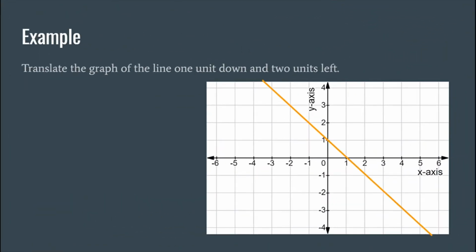Now we'll try it with a linear function, or a line graph. This time we're going to move this line 1 unit down and 2 units left. You can use any point as a reference. So if I use this one as a reference, it'll move down 1 and left 2. So this point here should end up here, and this point here should end up here, like so.